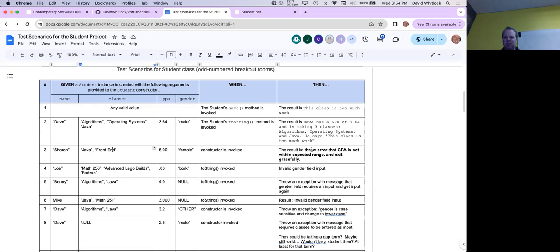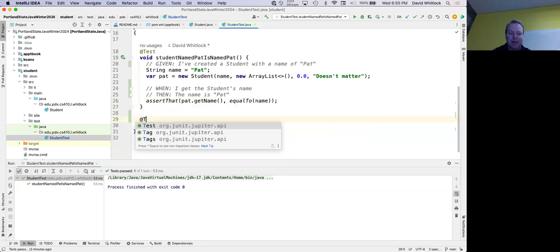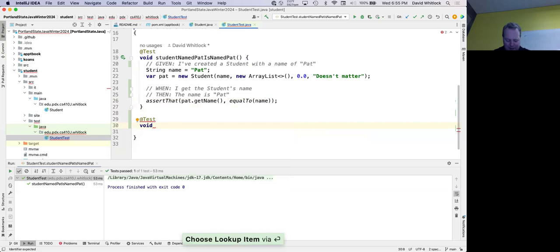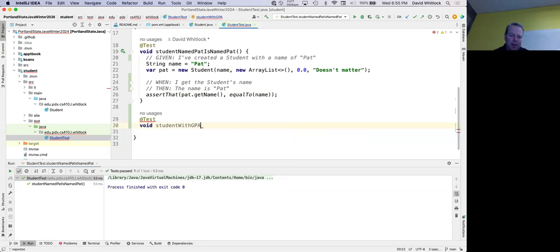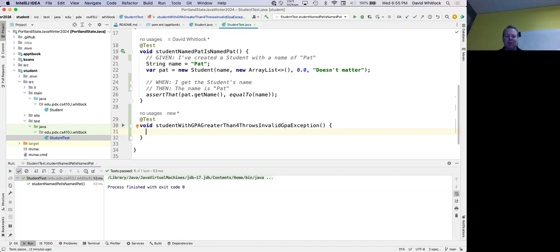That's cool. So let's see here. I will say the following. Now, the first thing I need to do is write a method that is my test, and I annotate it with this @Test annotation. And I'm going to call it student with GPA greater than four throws invalid GPA exception. Now, as I think I said last time, oh my gosh, that's a really long method name. But yes, I think it's also descriptive, and there is no penalty really to having these long method names. So I like to go with that.